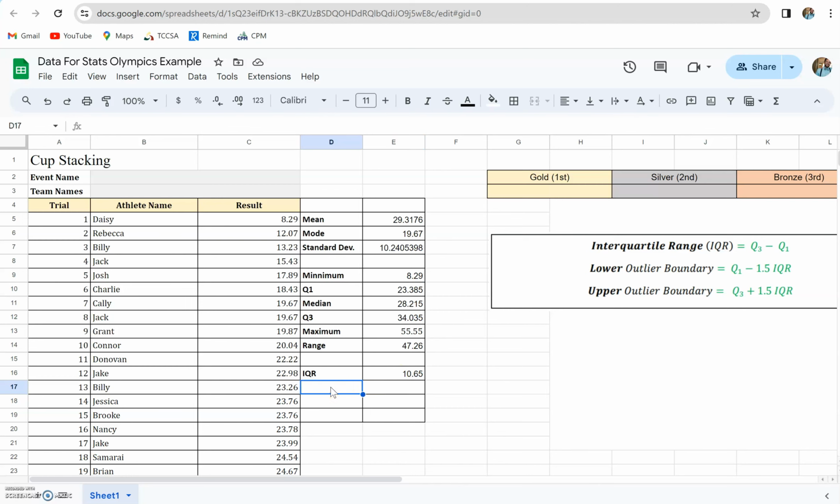Okay, so for your lower bound, what I'm going to do is take the Q1 minus 1.5 times the IQR. Because this is telling us about 1.5 times whatever that range is, it will tell us that lower number. So anything lower than this number will be considered an outlier on the bottom part.